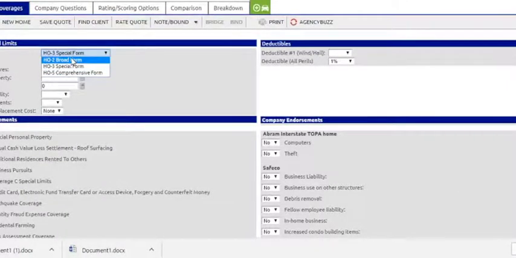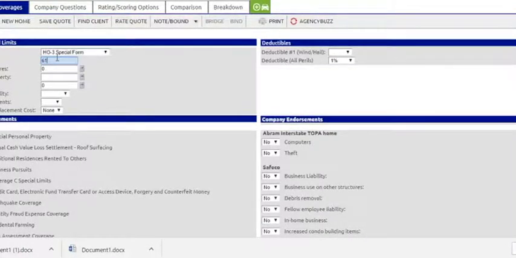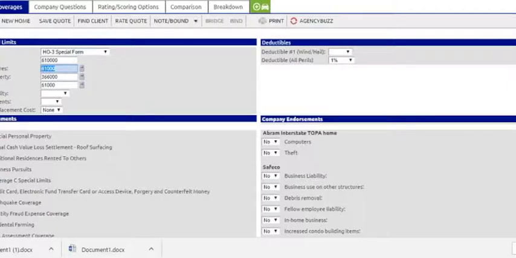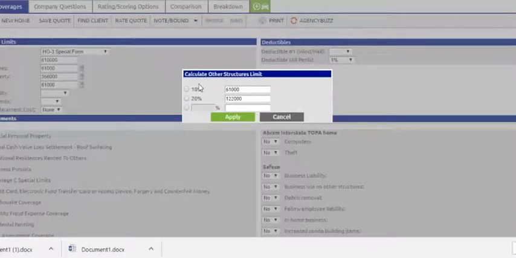Okay, this is where we can select the form. You can do HO2, special, or HO5. Most of the products that we have available through our standard lines carriers are HO3s, so I wouldn't bother with messing with the form. The dwelling information, this one I know is 610, replacement costs. So it's going to auto-populate A, B, C, D coverages, or B, C, D based upon your A. So you can adjust them though.